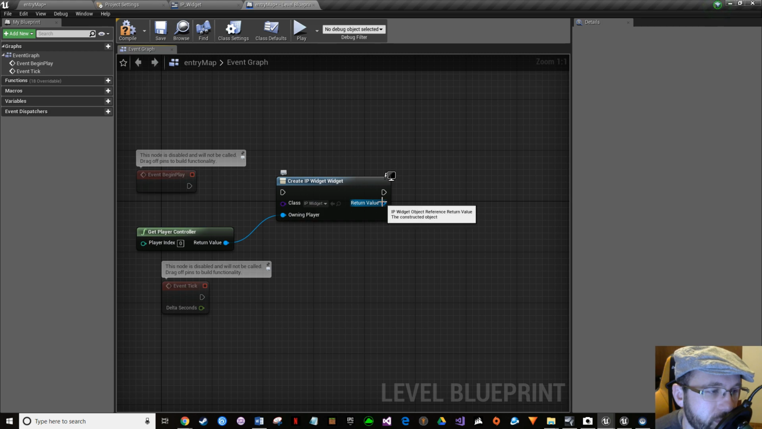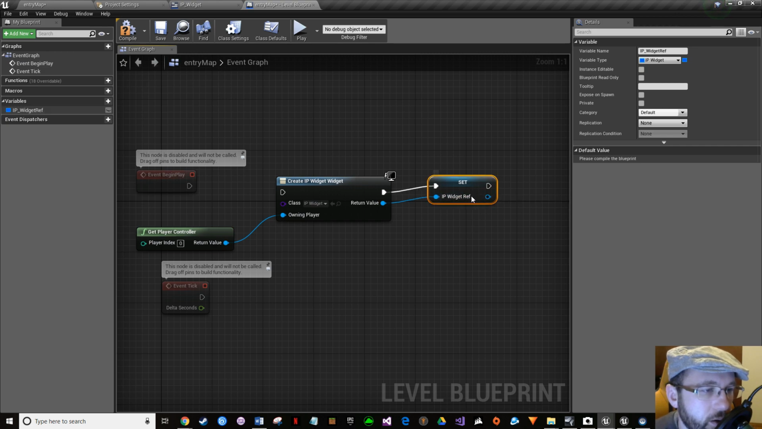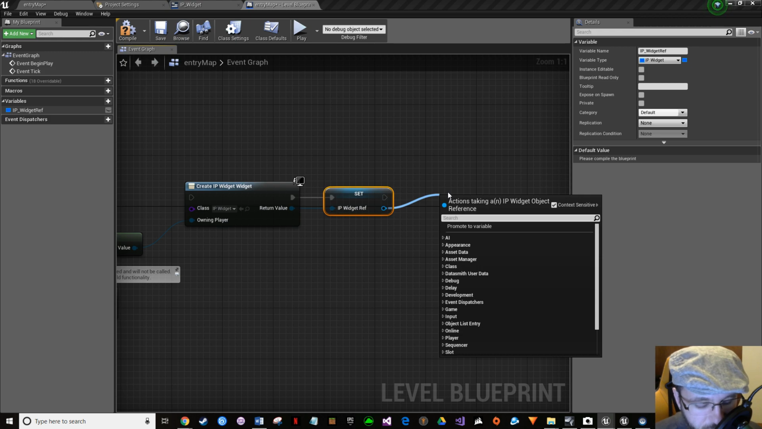Then we need to. We could, if we want to make this pretty, promote this to a variable and make it a reference. So we could say IP widget ref. Okay. Bring that over there, and then we want to add it to the viewport.